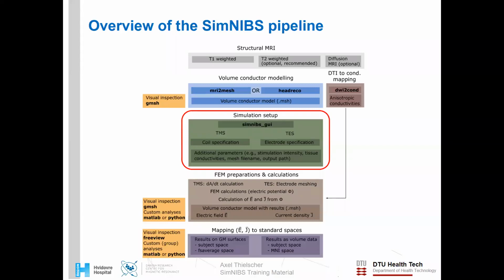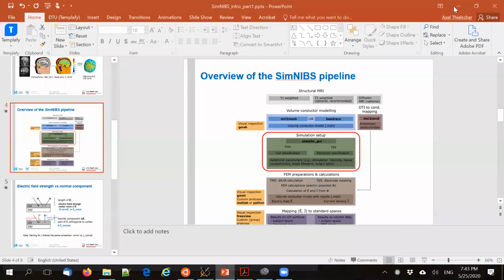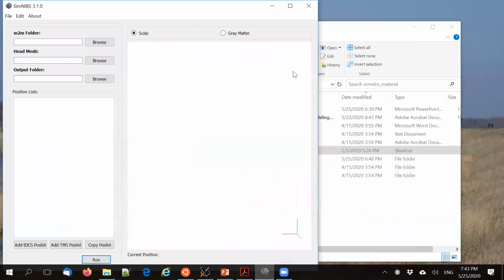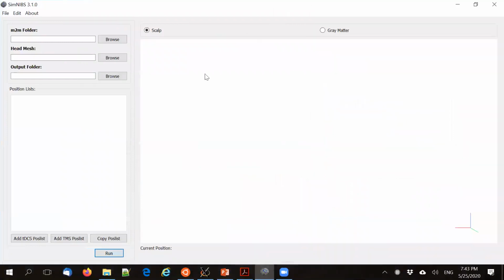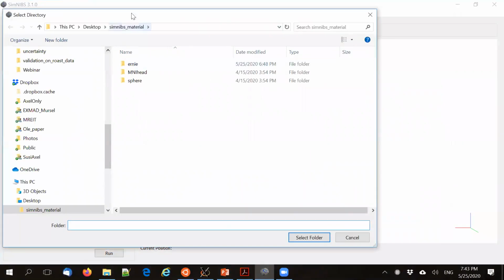So let's start with setting up a simulation. For that, I pause the presentation here, and we go to the graphical user interface. First thing is to select our head mesh.